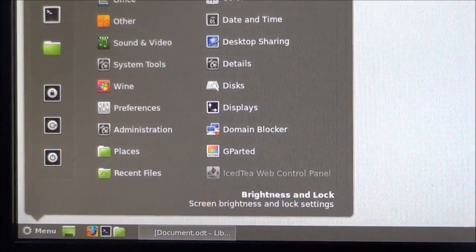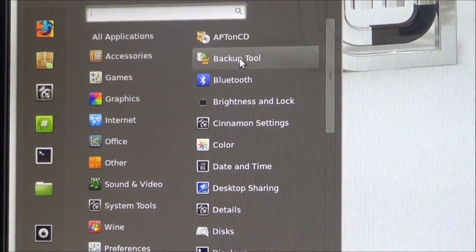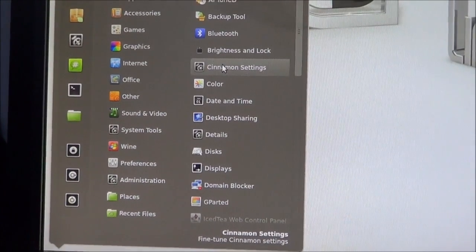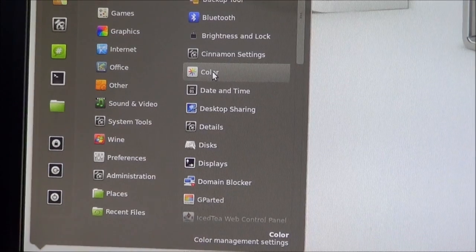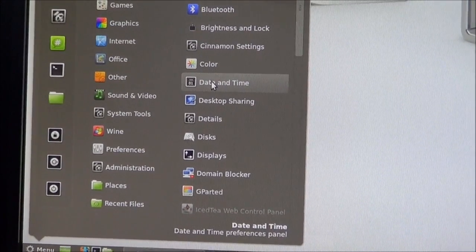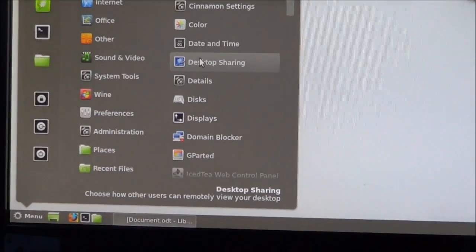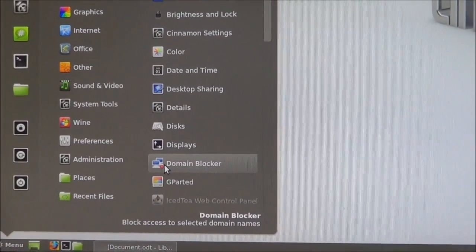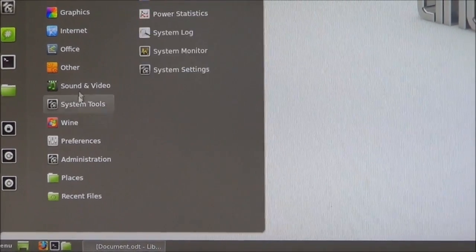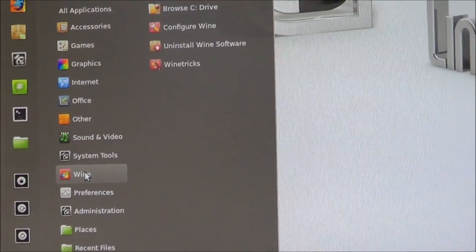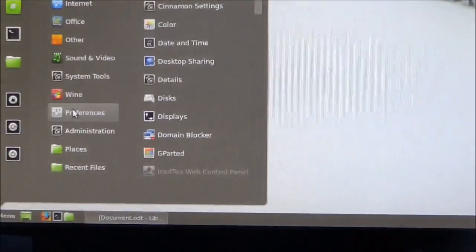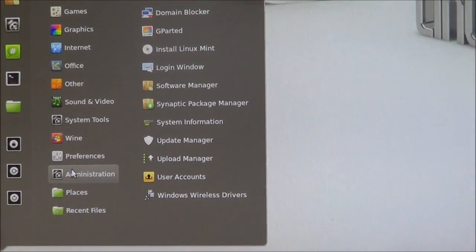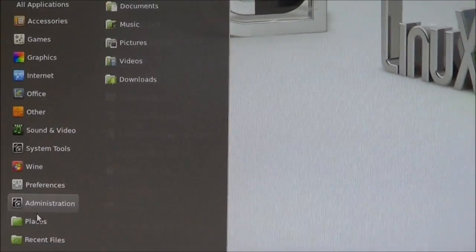Okay. Wait a second. Oh, I like the way it tells you. Screen brightness, no. No. Colour. Date and time, preference. Discs. Okay, well we don't want to do any of that, so it's not system settings. Wine, what's this? Don't worry about that, that does not come pre-installed. Preferences, what I just looked at. I installed that for a purpose that we'll see later. Administration.